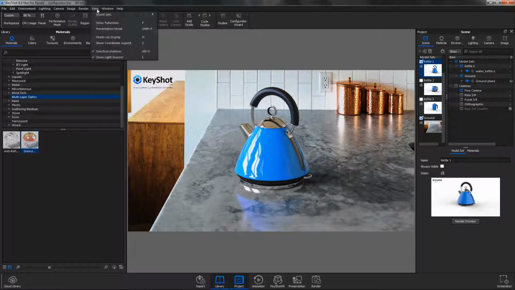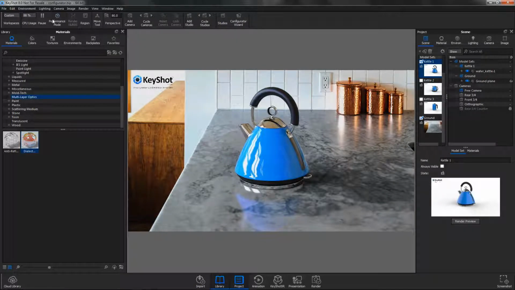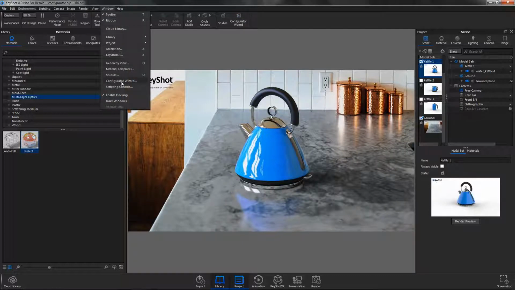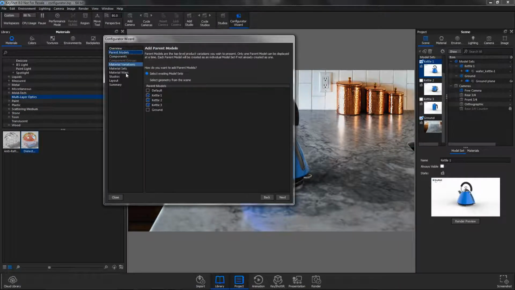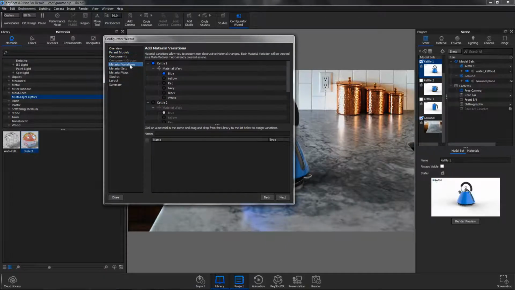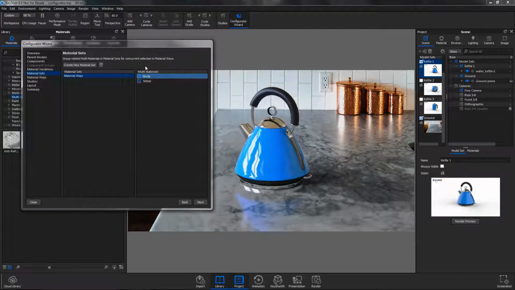So to do that, you go to View, Window, and then Configurator Wizard. I've also put it in my custom workspace here. We go to Window and Configurator Wizard. And it'll ask you to fill in some basic data and say what do you effectively want to be displayed? So we can set up our parent models. We've got material variations preset up in this. Material sets, so the material we're going to be changing is going to be the body and the metal.